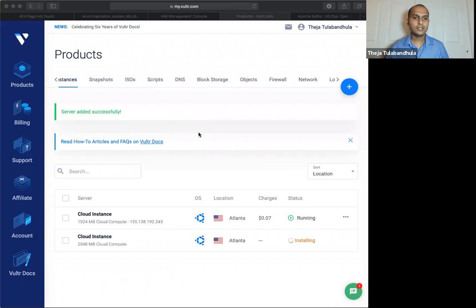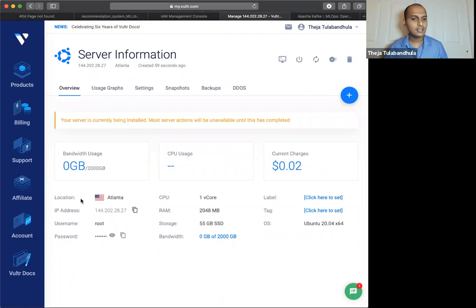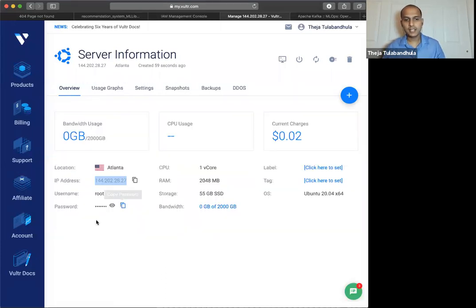Okay, so the server started. So what we're going to do now... it hasn't yet started actually. Let's see. It's almost ready, but I think we can get prepared. So let's copy the IP address, and we have a username and password.